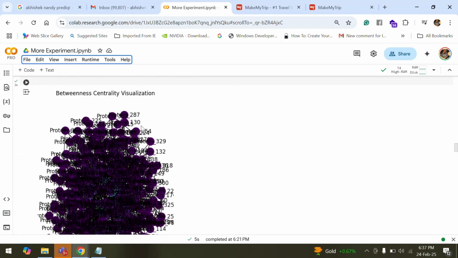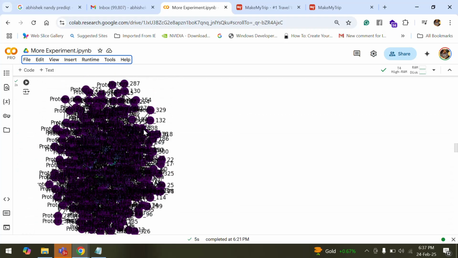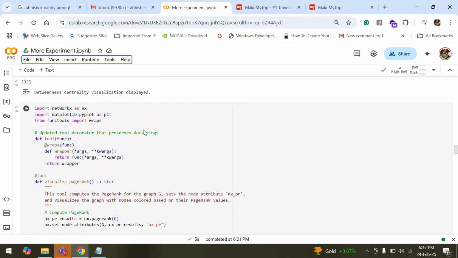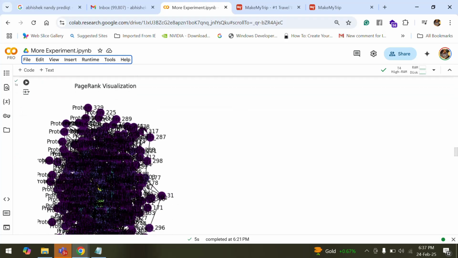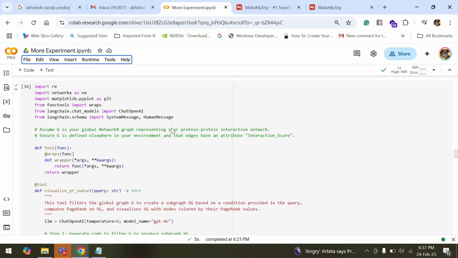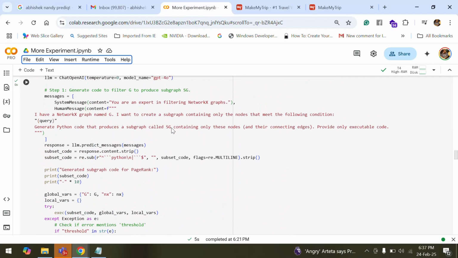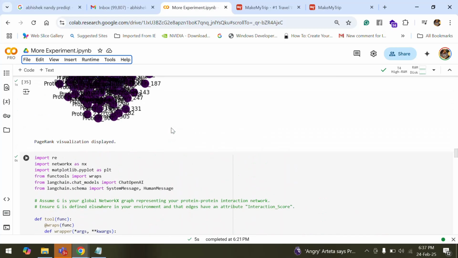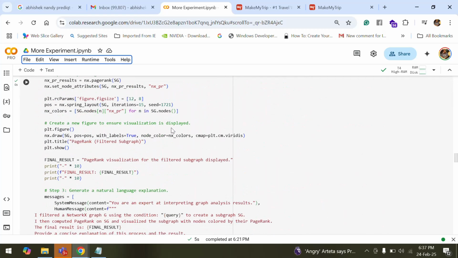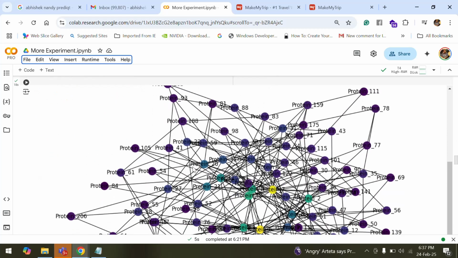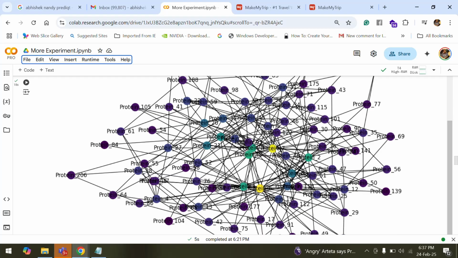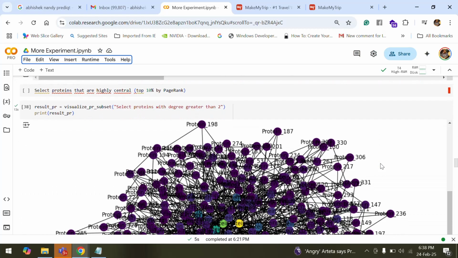We see the betweenness centrality visualization for the entire dataset that we have. Again, similarly, we get the centrality as well as PageRank visualization, but the magic happens here. Now if we change some threshold values for our agentic AI tools, we can visualize the PageRank and also associate different protein values. So this is the interaction between the proteins that is happening. Then we have the proteins with degree greater than 2. If we change this value from 2 to 3, you can see the results right away.